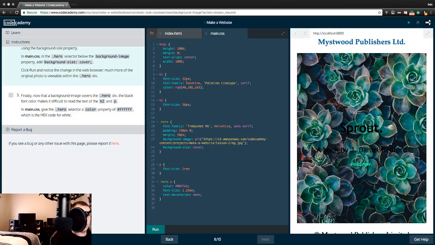3. Now that a background image covers the .hero div, the black font color makes it difficult to read the text of the H2 and paragraph. In main.css, give the .hero a color property of #FFF.